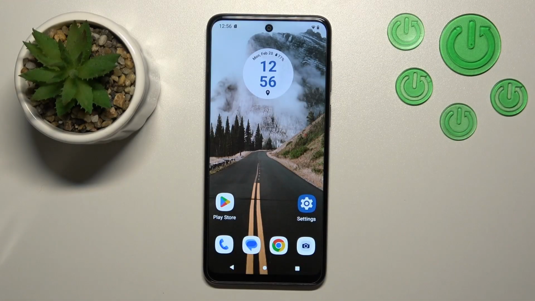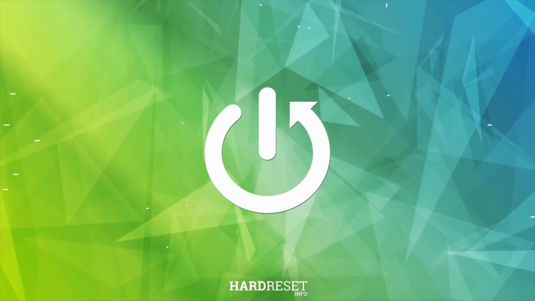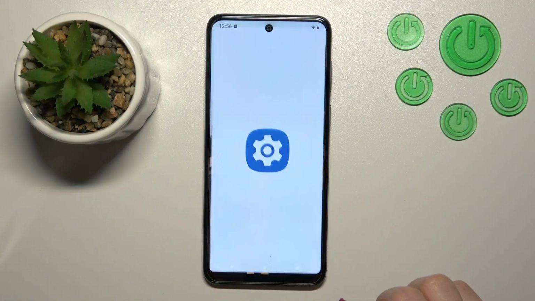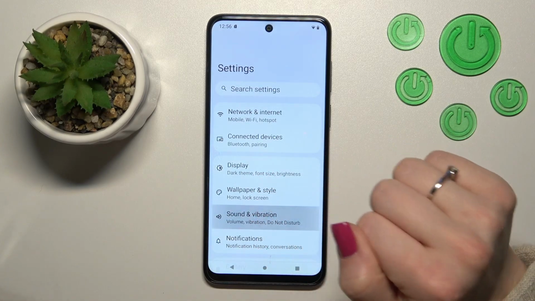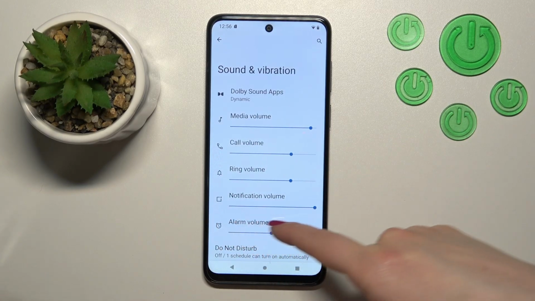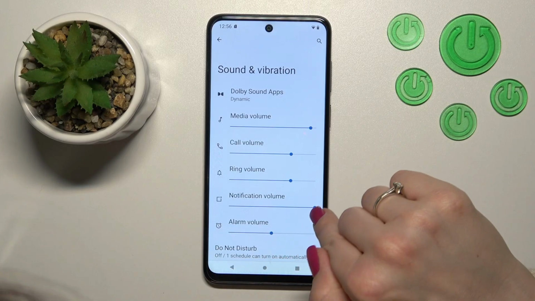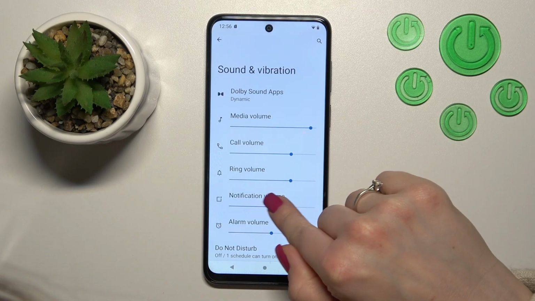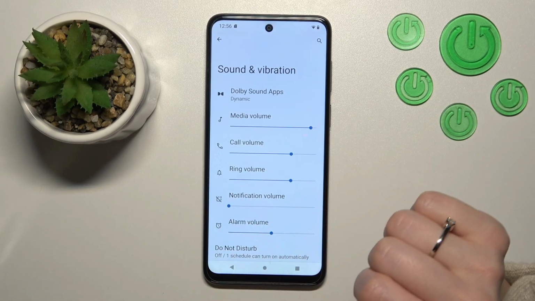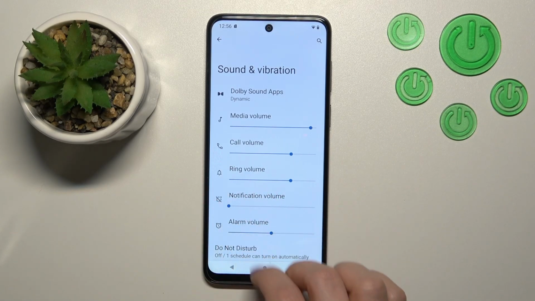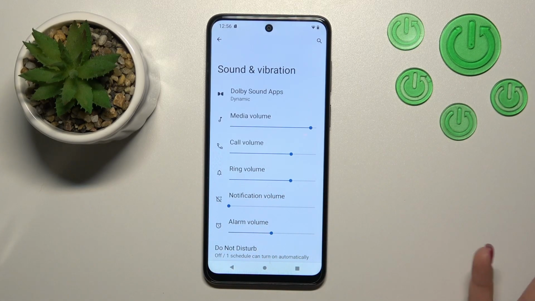Hi, today in front of me is a Moto G13 and I'll show you how to mute notification sound on this device. So first, let's open the Settings app and then tap Sound and vibration. After that you'll see the notifications volume panel. To mute notifications, we should hold and slide this volume panel to the left side to mute them, and that's it.